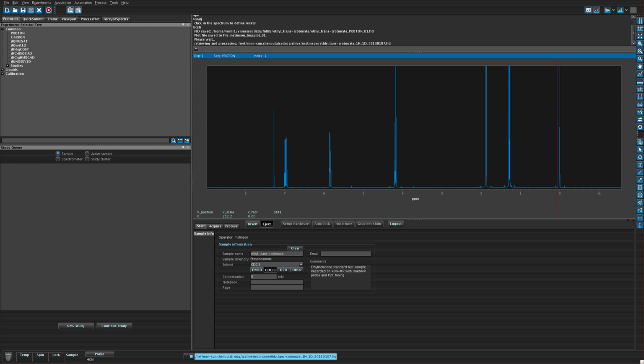This video tutorial will illustrate how to find the integration values of a proton 1D spectrum, as well as create a PostScript file output using the VNMRJ software. We will begin with a previously recorded proton spectrum of ethyl trans-crotonate.